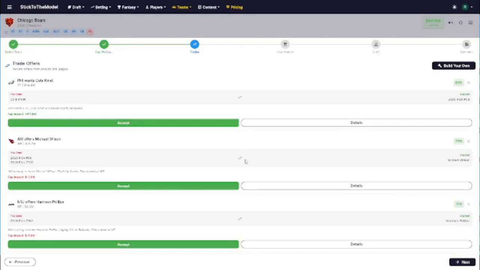Now, we're looking here at offers. Let's see, Philadelphia wants Cole Kmet. We send them Kmet, and they send back pick number 54. Over here is where it says that. That's an 80% return, I guess. You can dismiss the offer there with that X.